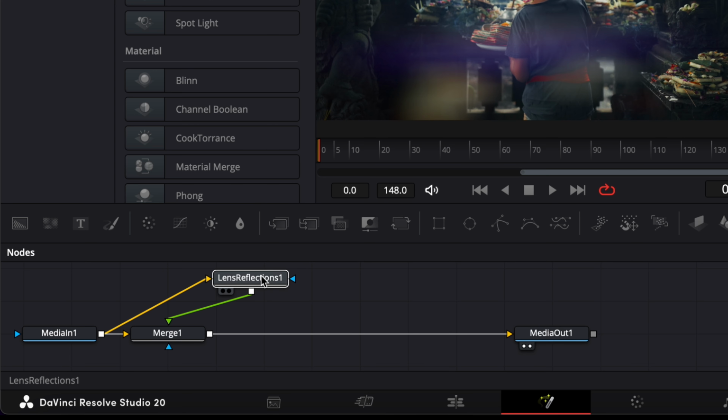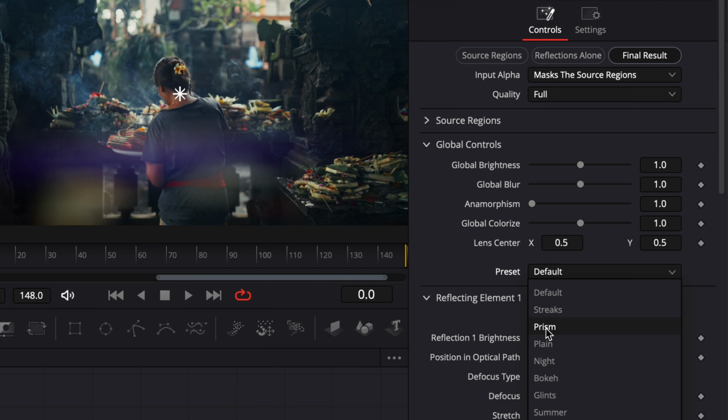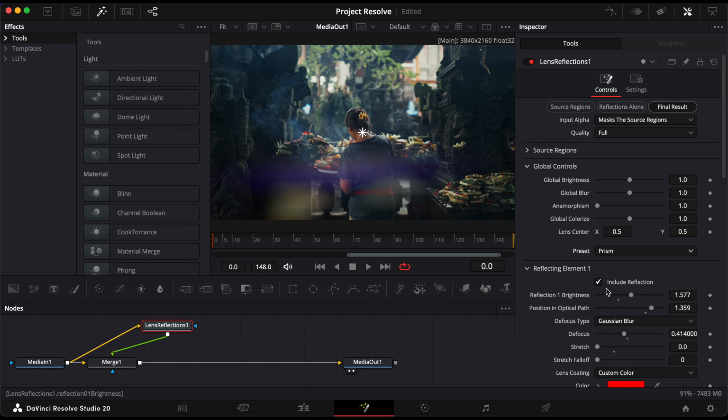With the Lens Reflections node selected, open the inspector at the top right. Under the Preset dropdown, choose Prism. This gives you a nice, natural-looking reflection effect.